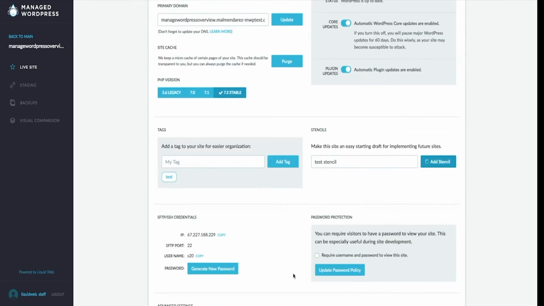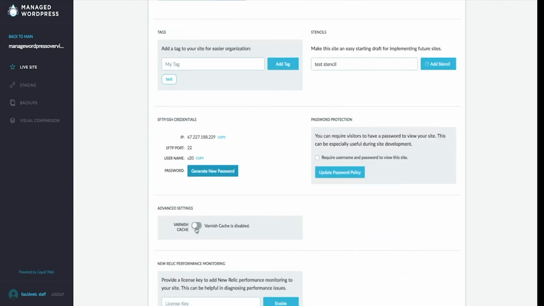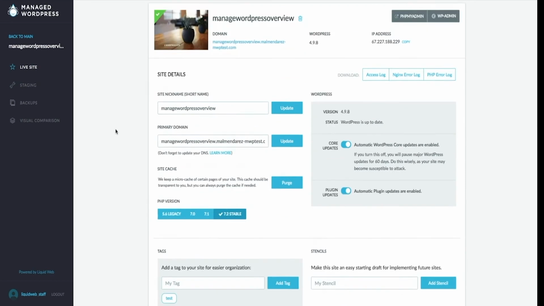When you scroll down to the middle of the page, you will see a Generate FTP User option. You can create your FTP and SSH access here by hitting the Generate Password button, and you can copy and paste each one of these fields by hitting the Copy field right next to it. At the very bottom of the page, you'll have an option to enable Varnish, as well as other advanced WordPress features.